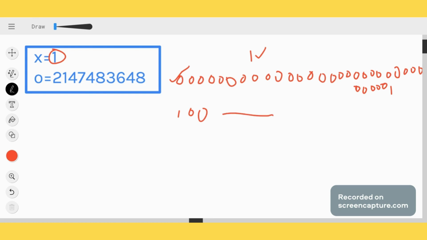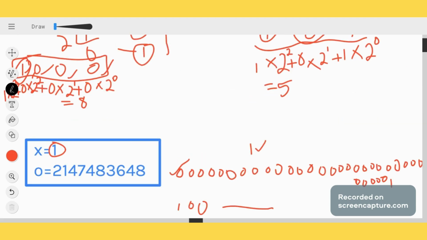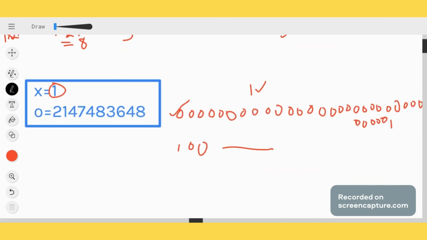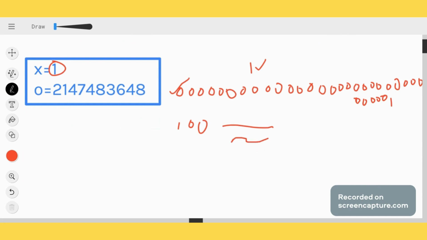I'm not doing it. Okay, so after this, you need to convert it into decimal form. So how to convert this into decimal form? Just like this. From the right side, start the operation, multiply each digit by the corresponding power, by the increasing power of 2, and then sum up the results. You will get 2147483648, which is our answer.